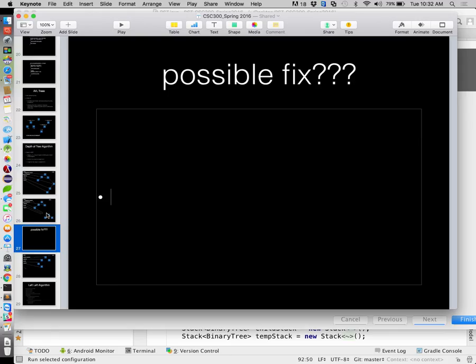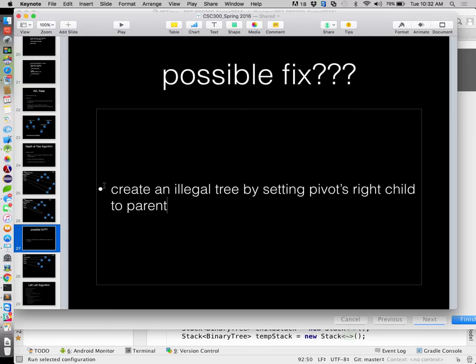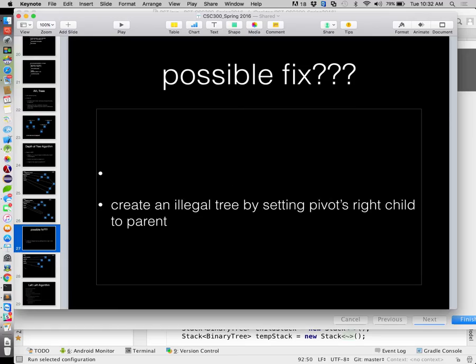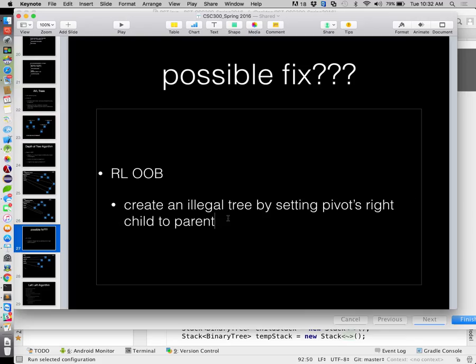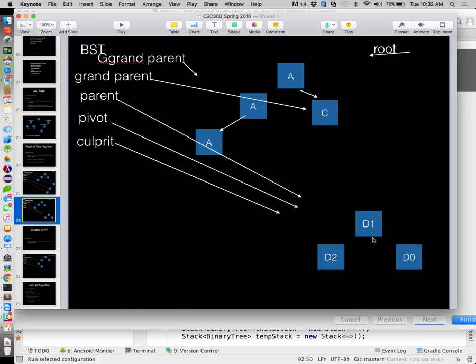So our last time, changing the rules of our tree didn't fix anything. So step one is create an illegal tree by setting pivot's right child to parent. Okay, we're going to say this is a right left out of balance. That's what we're solving for here. All right, so we'll create an illegal tree by setting pivot's right child to parent. Done. All right, then we're going to set grandparent's right child to pivot.